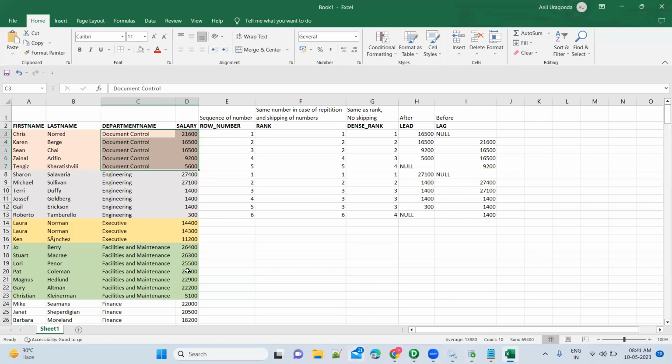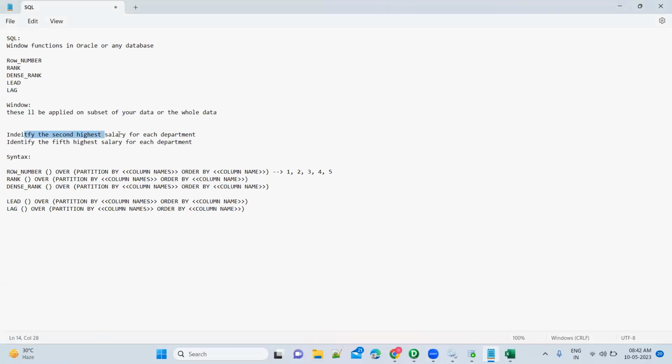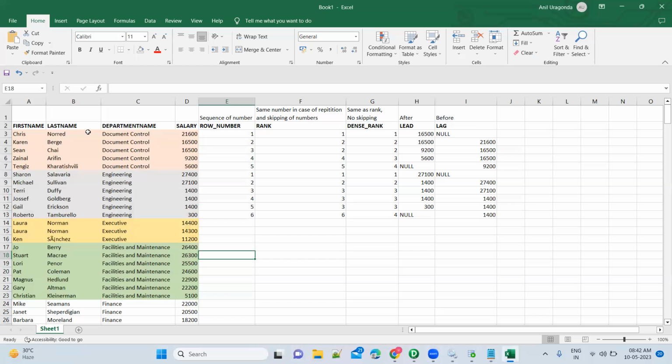So if you do that, you will get this data, right? But what is our requirement? Second highest salary. How will you identify the second highest salary if you are getting data like this? You have to tell the query which is second highest, which record it needs to pull. Rank function.